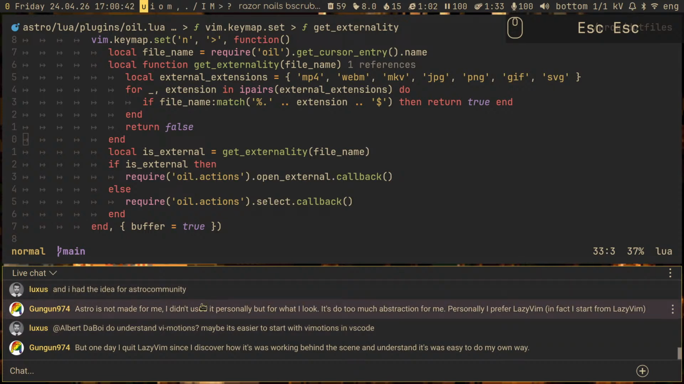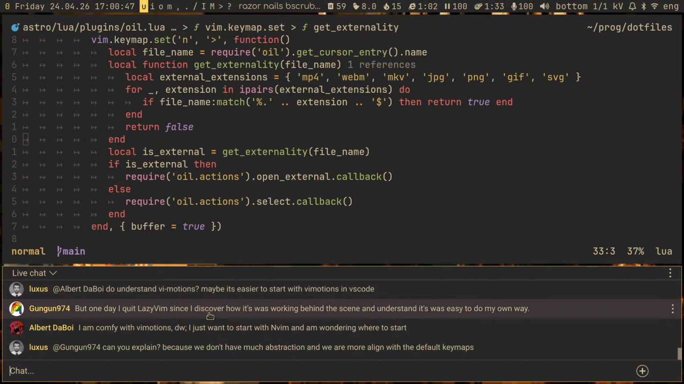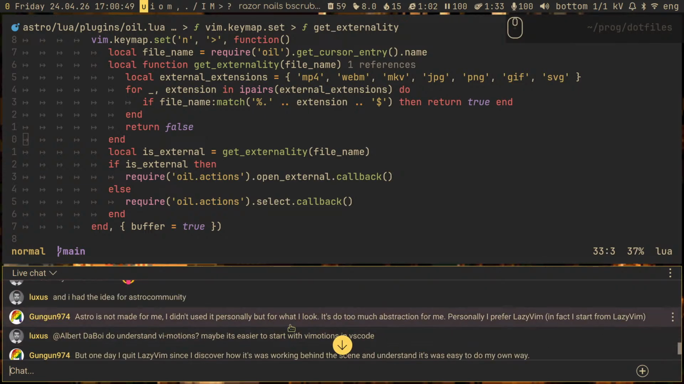Ah, you had the idea for the community. That's an amazing idea. Astro is not made for me. I didn't use it personally, but from what I can see, it's too much abstraction for me. Personally, I prefer LazyVim. In fact, I started from LazyVim.